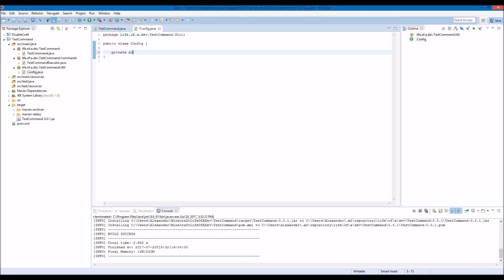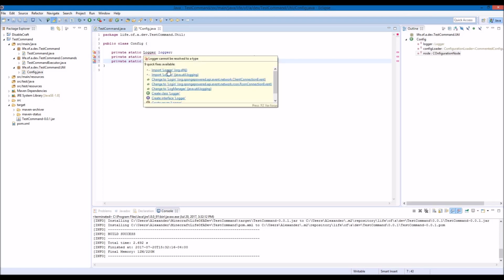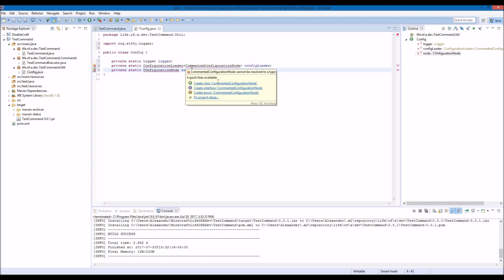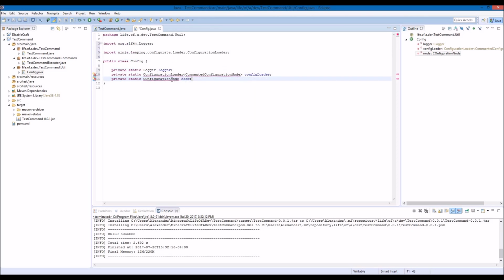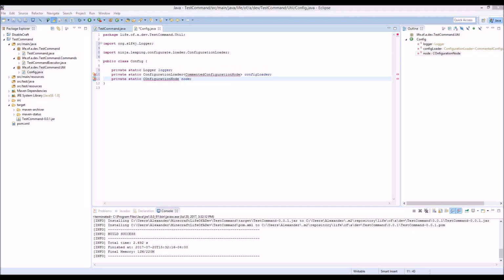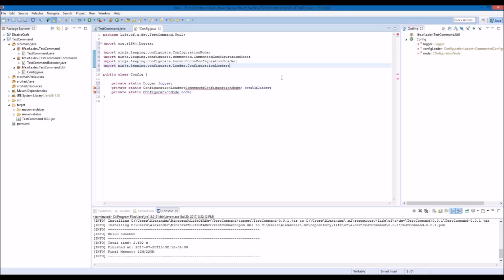So first I'm going to make a couple private static variables. I'm going to get a logger. I'm going to get a configuration loader, and it's going to be of the commented configuration node type. I'm going to call it config loader, and then we're going to get the configuration node. And then we're going to have to import all of this.